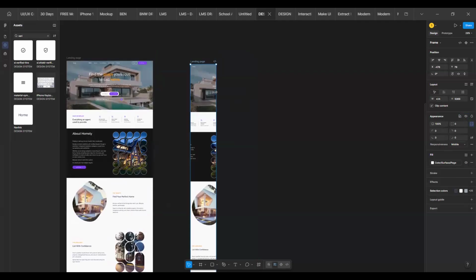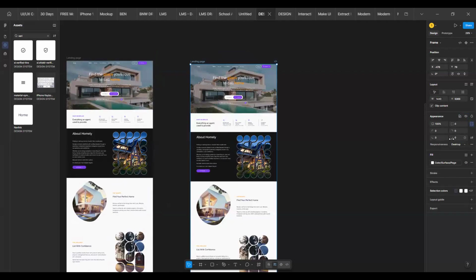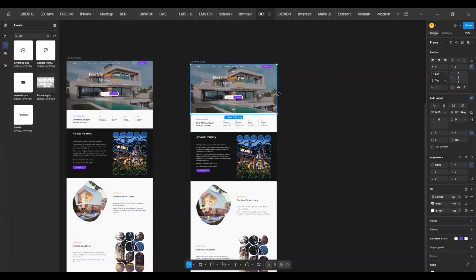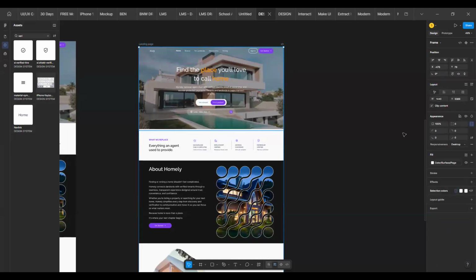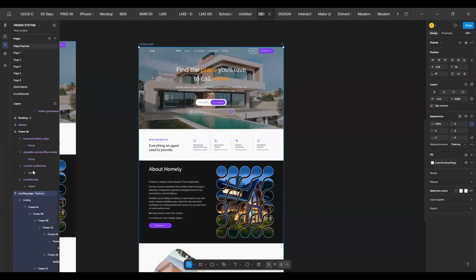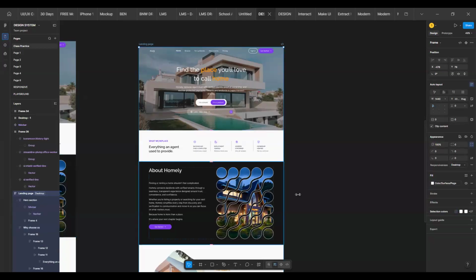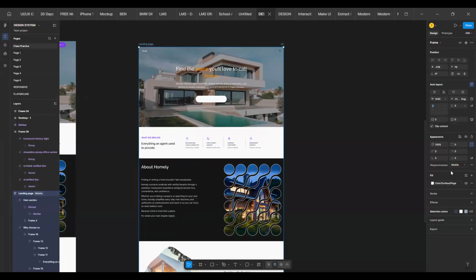So now we want to make it responsive as it's supposed to be. We are going to do it section by section. First of all, this page has to be in an auto layout. It does not have to be in a frame. So we have to convert that to an auto layout by pressing Shift A.